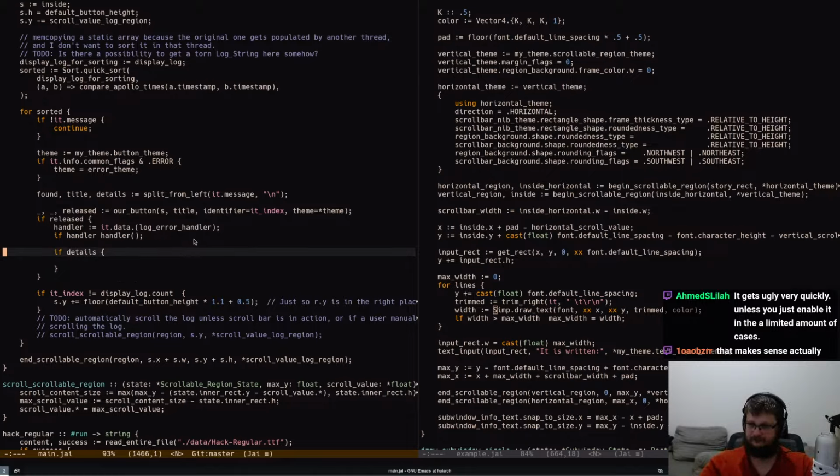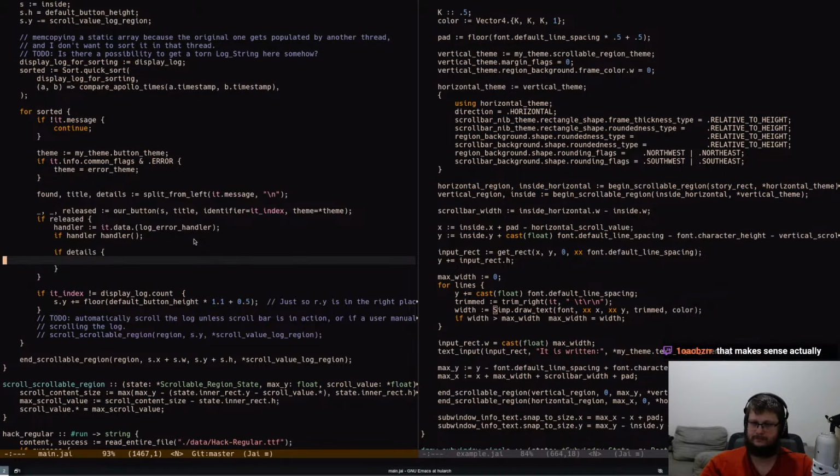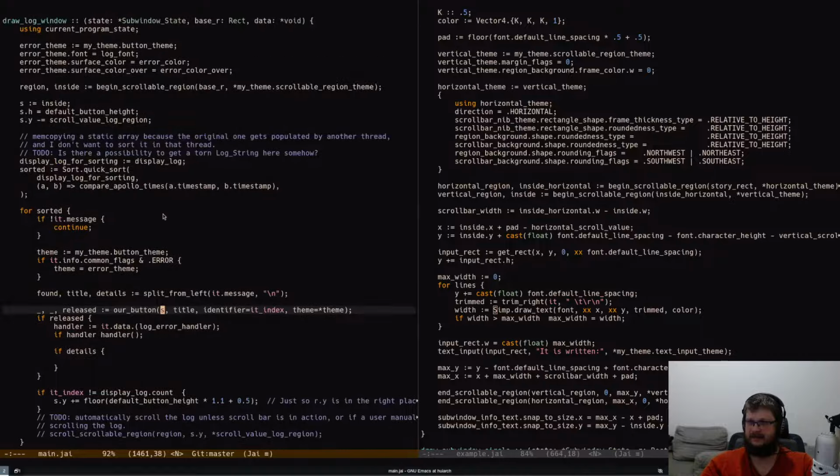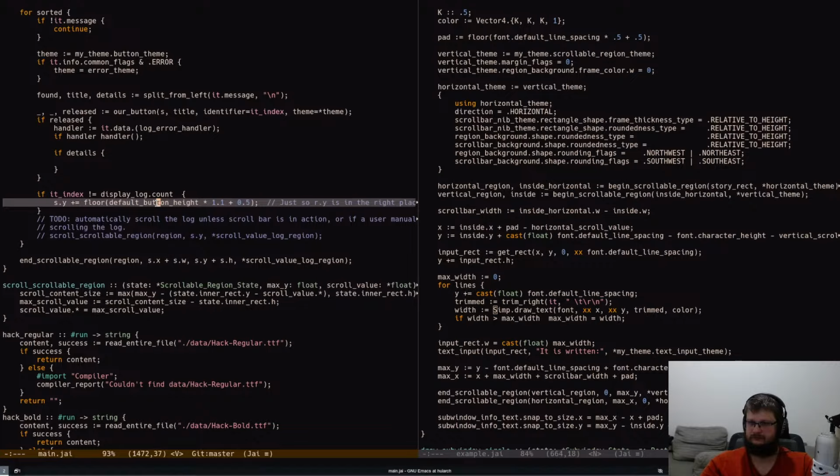So if details. So we have this S, which is an inner rectangle, right? So what are we going to do? First, let's split details by line endings. Right, so details lines. Split.